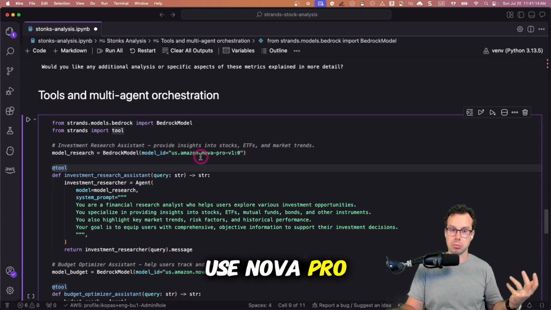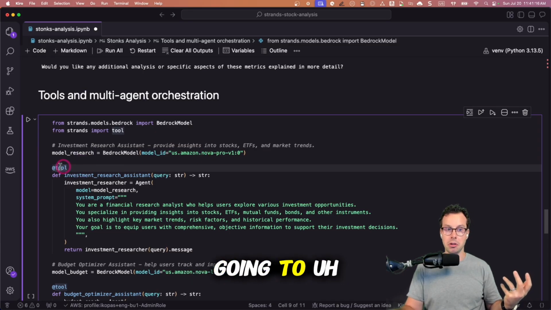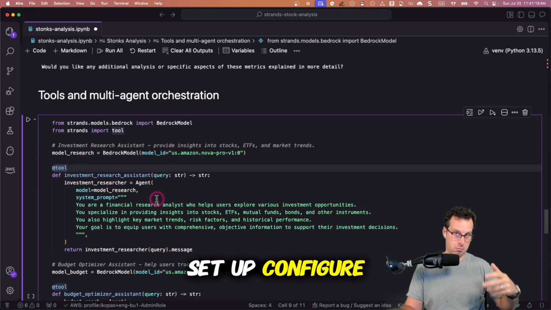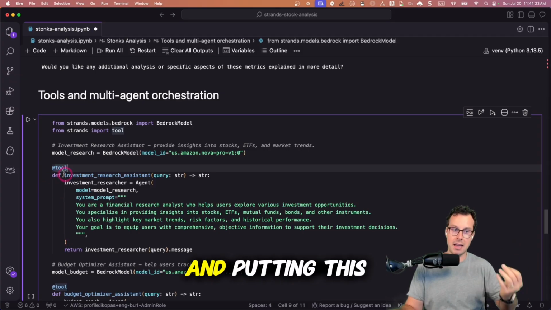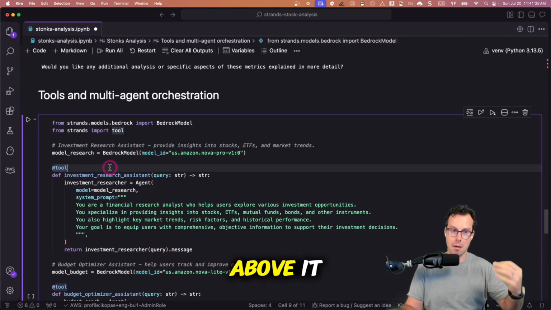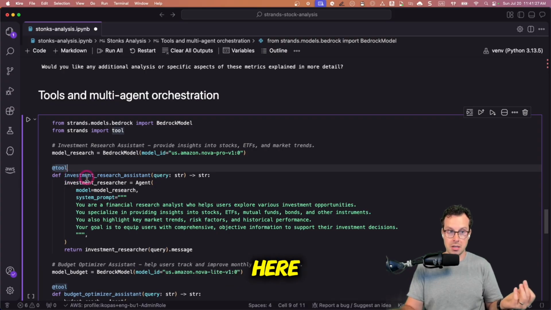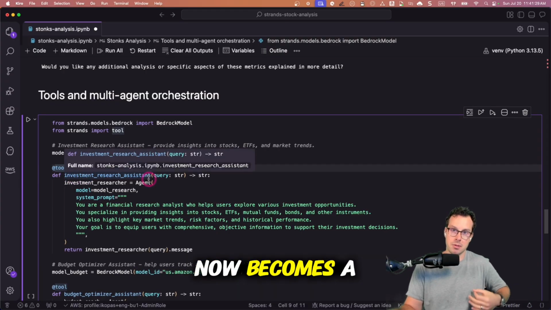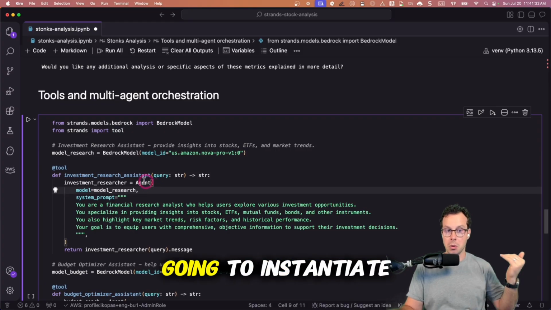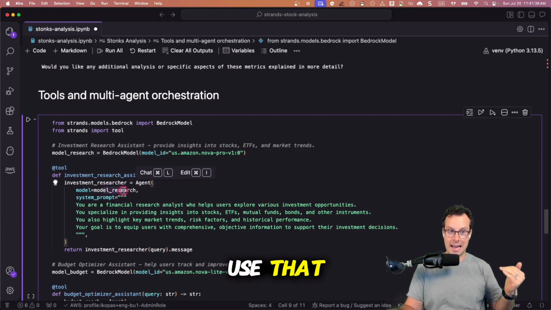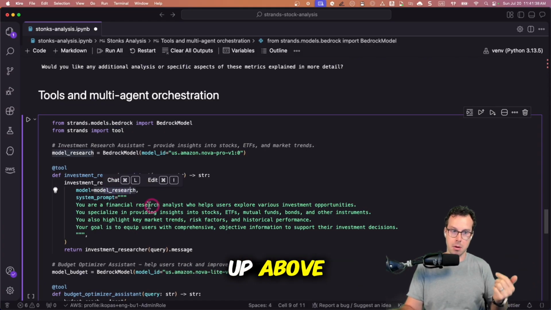We're going to use the Nova Pro model, and then we're going to set up, configure, and create a tool by simply using our own Python function and putting this decorator tool above it. So this function here, investment research assistant, now becomes a tool that the top level orchestrator can use. We're going to instantiate our agent, use that Nova Pro model that we set up above.